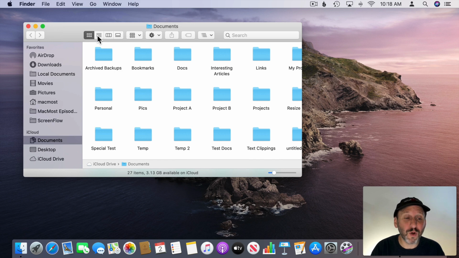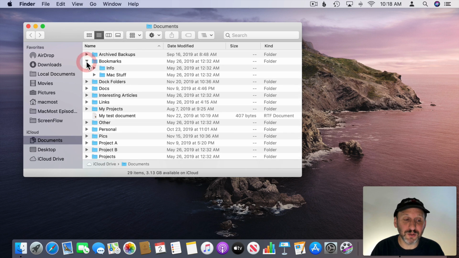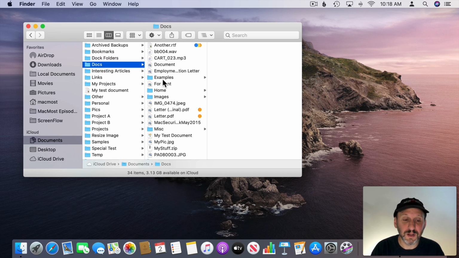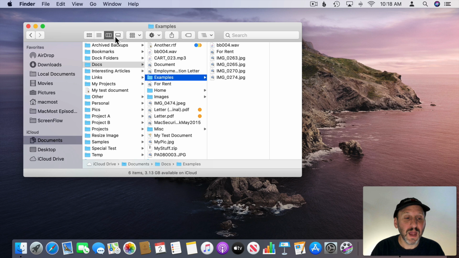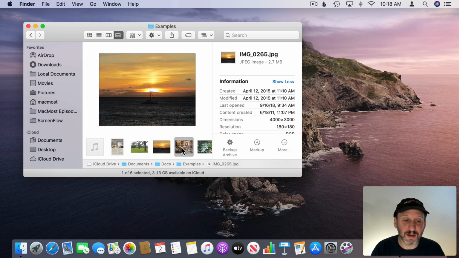There are also 4 main ways to view files. This is the icon view. Then there's a list view which allows you to sort based on columns. And you can open up folders by clicking on the little triangle next to it. Then there's column view which allows you to view each level in a different column. Like that. And then there's gallery view which is useful for viewing a folder full of images and you can easily flip through them and view them.